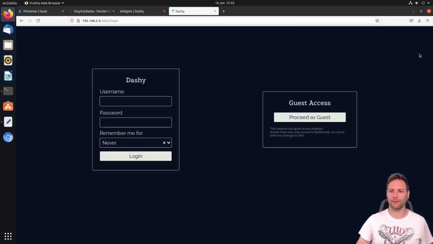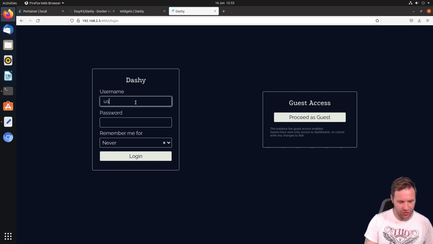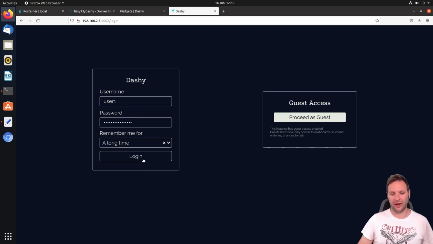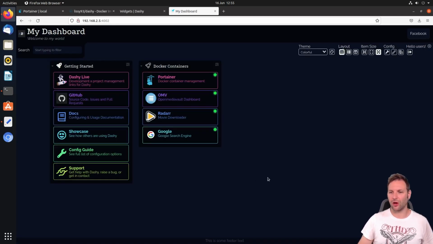If you click on this little open settings menu now and you click on login, we're going to click here and then we can use that username that we put before and password. So user1, and this is my password, is what I set. And then you can remember. So we're going to say a long time, okay? And then we're going to click on login. There you are. So we're now logged in as the administrator.